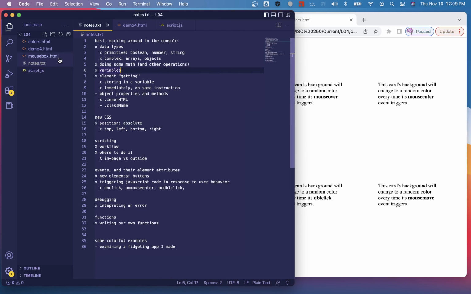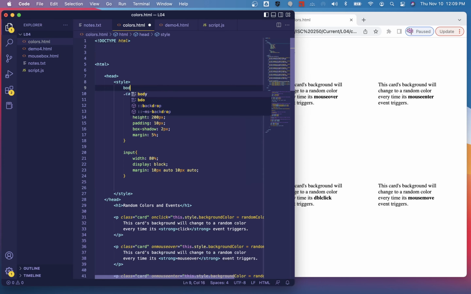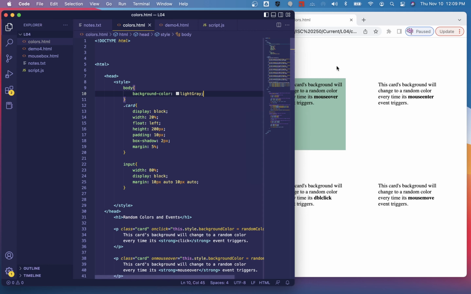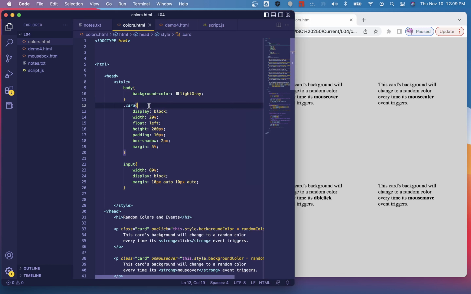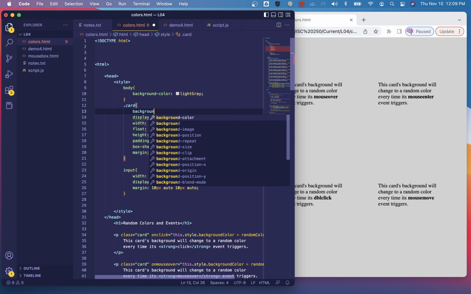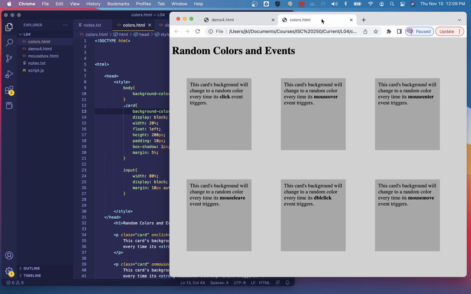Okay, these are cards again. You know what? I'll even change the background color to make it a little more obvious. Body, background color light gray. Okay, so I guess they don't start with any background color, do they? That's silly. We'll leave the background color white. Or no, we'll leave it light gray. Background color dark gray. Just want this to be more obvious. Yeah, cool. Okay.